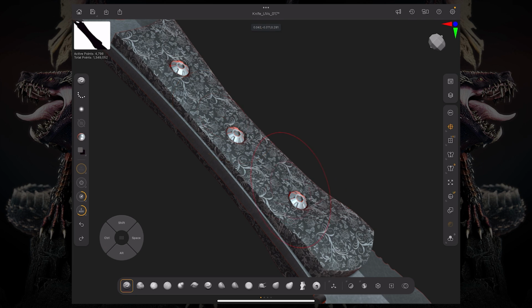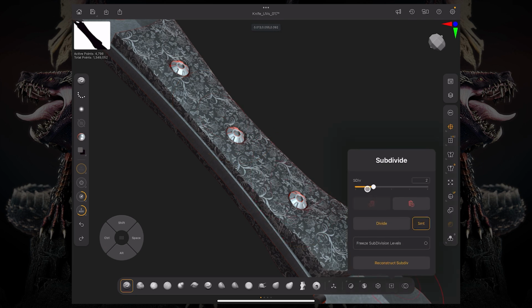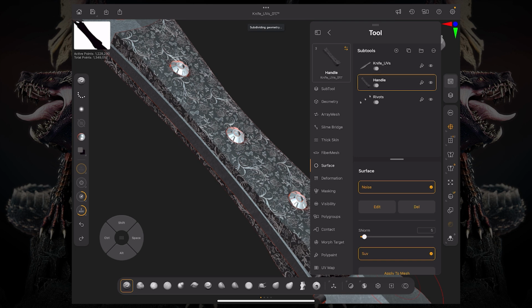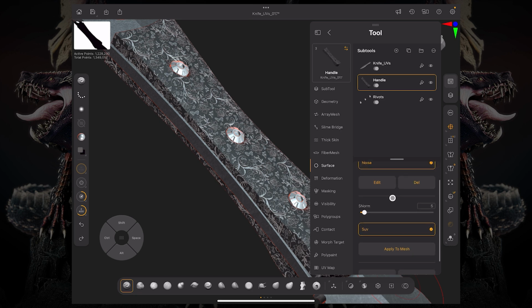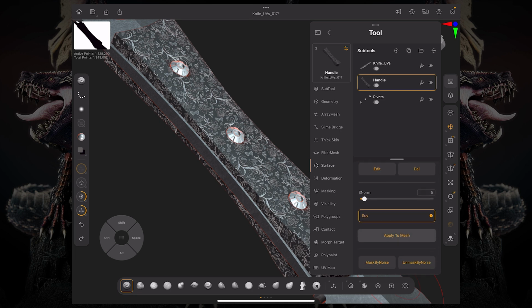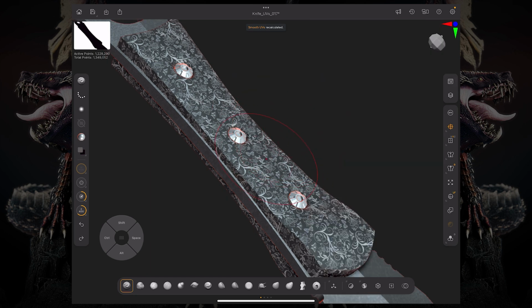So if I'm satisfied with this, we'll go ahead and give me some subdivisions, which I already have a few here. The reason why we want subdivisions is because we want to make sure there's enough geometry to capture the noise that we had actually created. Then we're going to come down to the bottom and say apply to mesh. And once we do that, you can now see how similar that looked to the render.